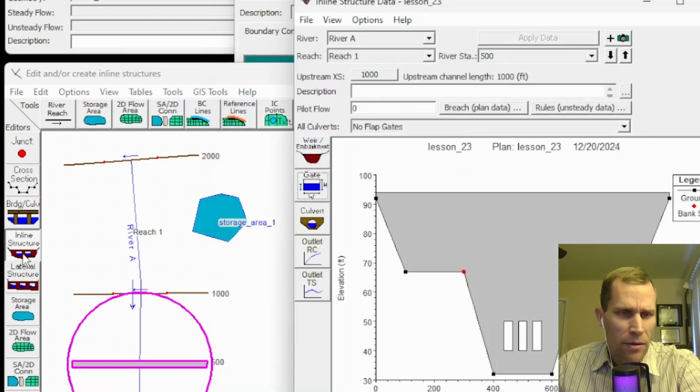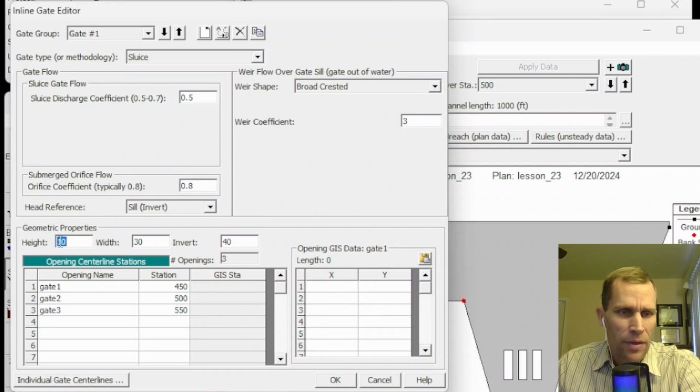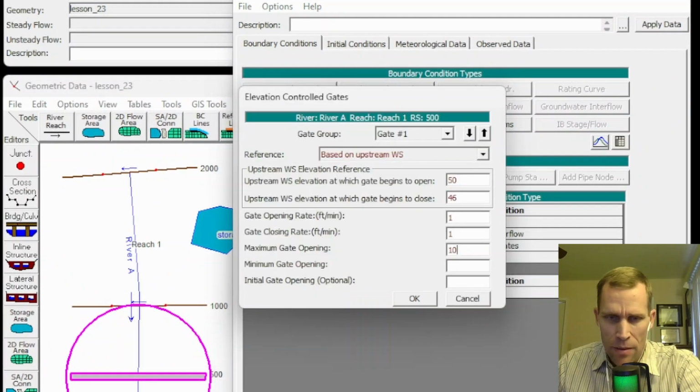I can go ahead and check that out. So inline structure, and then we have the gates. And then, yeah, so the height of the gate fully open would be 10 feet. Let me close this. And then, oops, where am I? Okay, there we go. So back to 10 feet is the max opening.